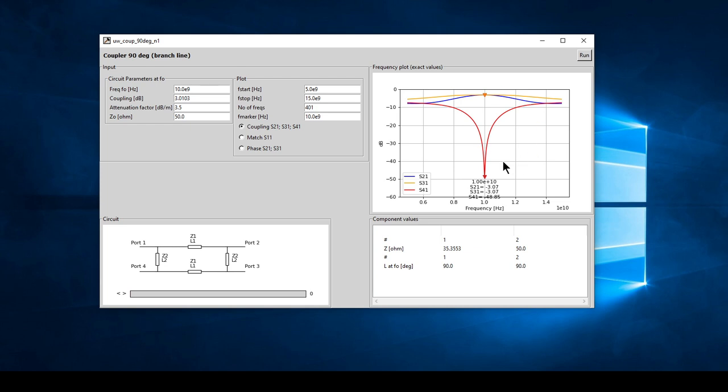The frequency response is plotted. We can select between coupling, match and phase. Here we have the circuit diagram. And here we have the calculated component values of the coupler. So here we have the impedance, electrical impedance, and the electrical length. So for the branch line coupler, if we input a signal at port 1, then the coupled ports will be port 2 and port 3, and port 4 will be the isolated port.